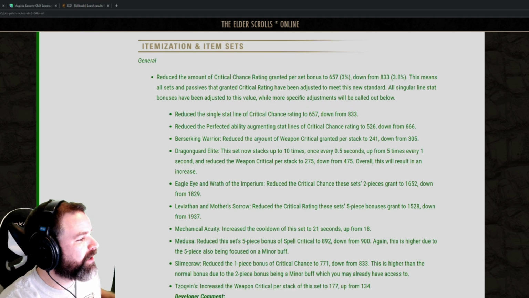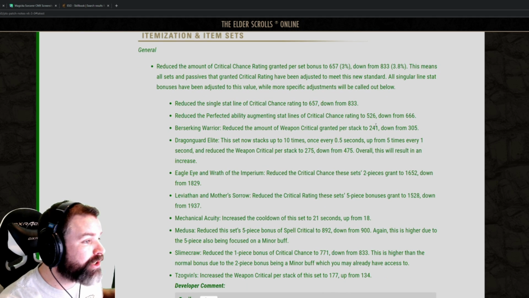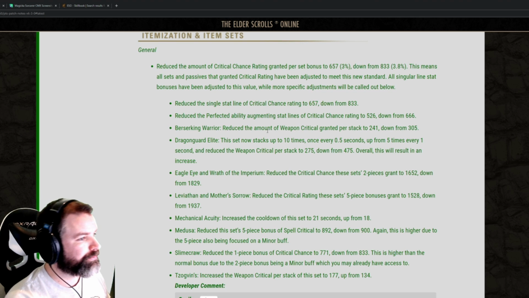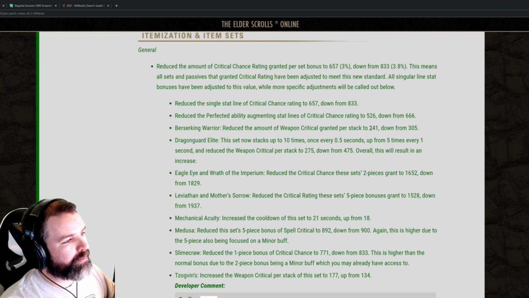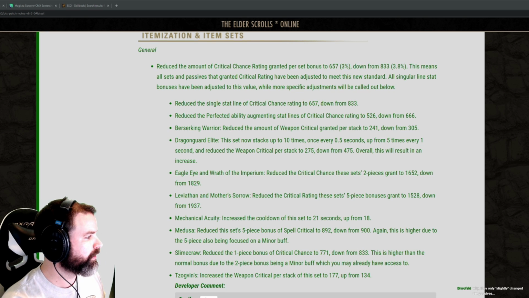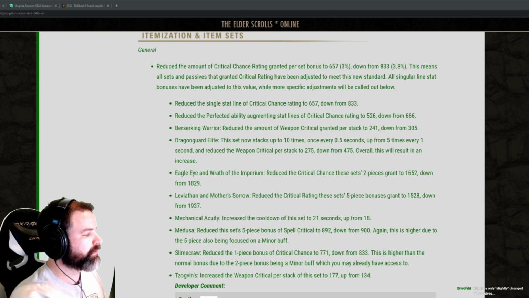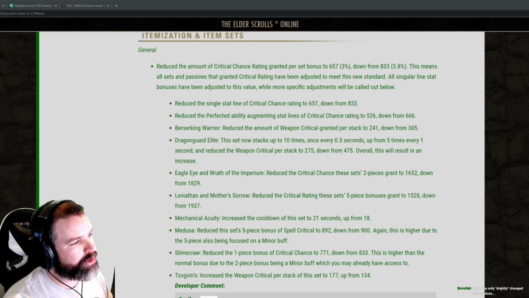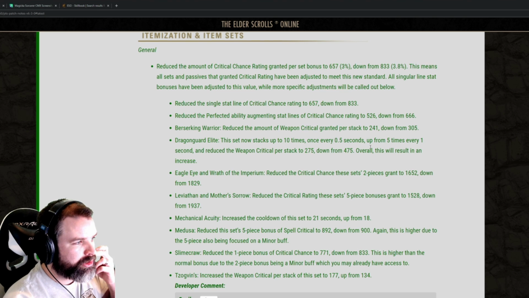Okay, reduce the perfected ability augmenting stat lines of crit chance to 526, down from 666. Okay, so yeah, any perfected item that had a crit line on it. I think that's probably just the same exact percent reduction. I'm assuming. Let me see real quick. 78%. 78%, yeah, okay. So they're just reducing it by the same percentage.